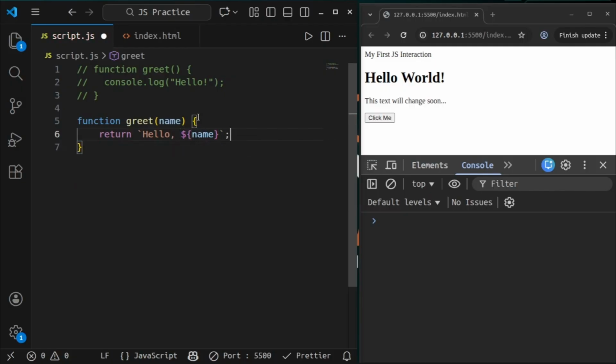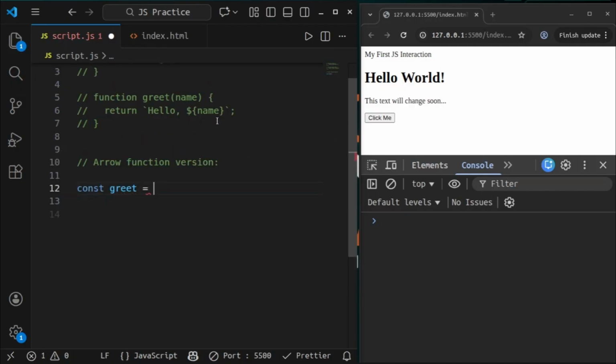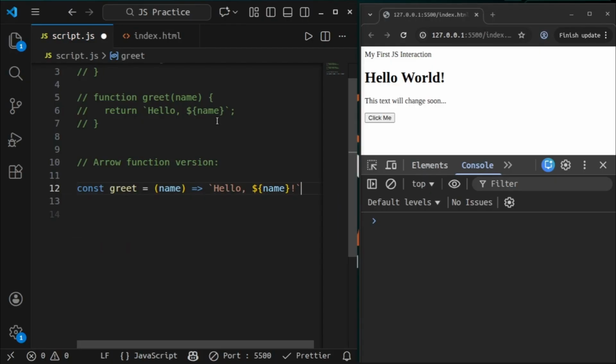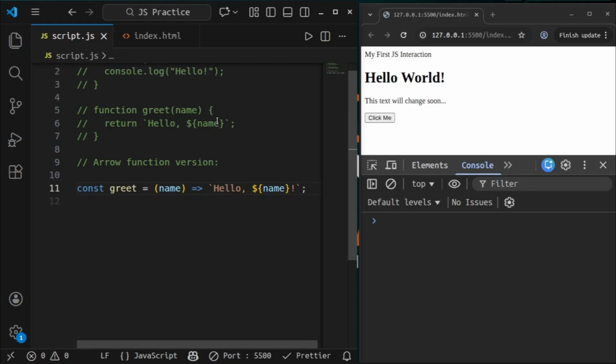The arrow function version would be const greet equals name between parentheses, equal and greater than, which looks like an arrow. That's why it's called an arrow function. Hello and name. It's less code and the same functionality.